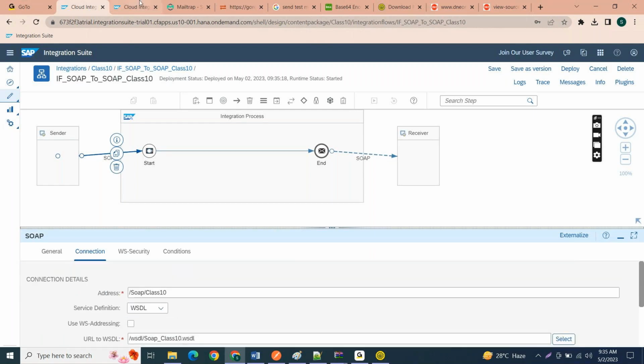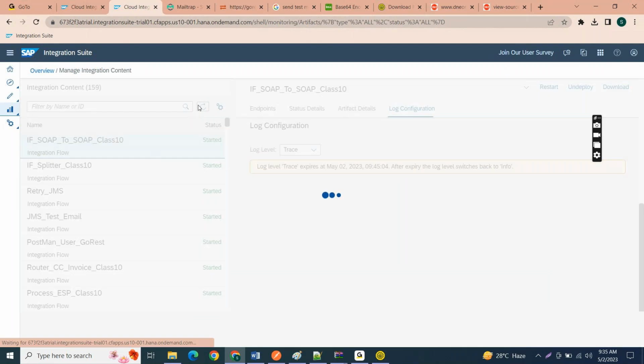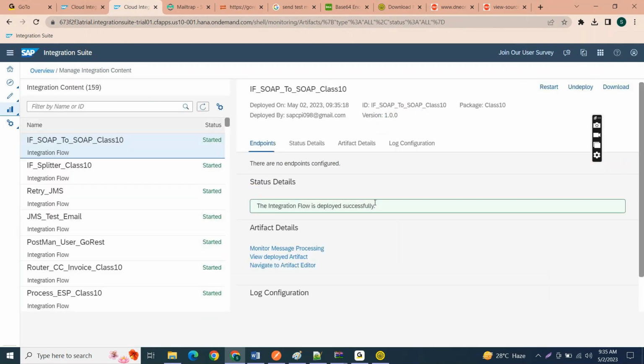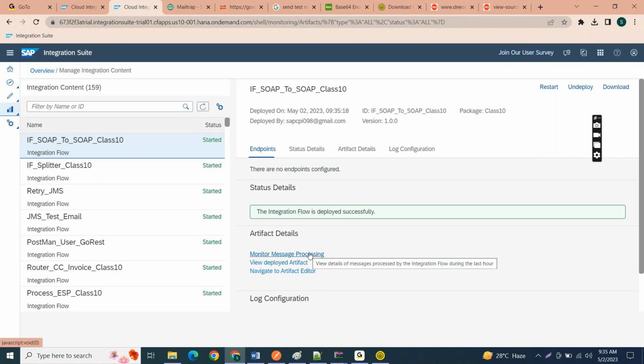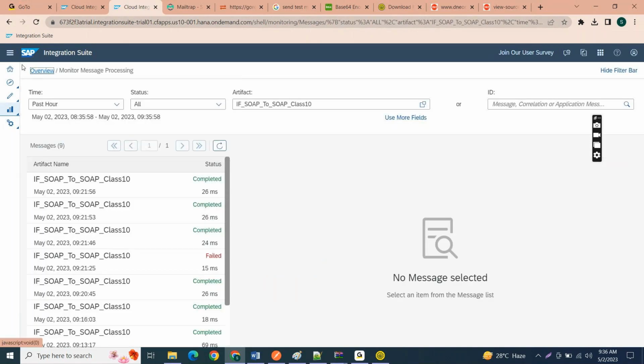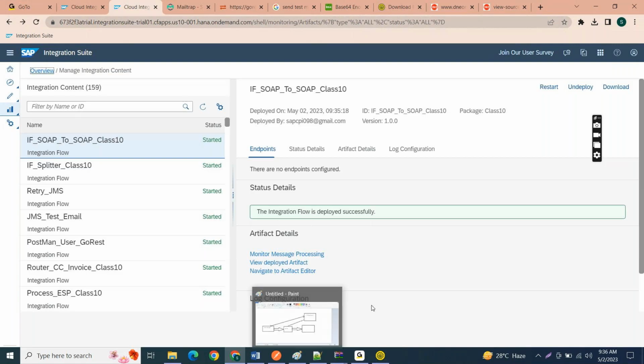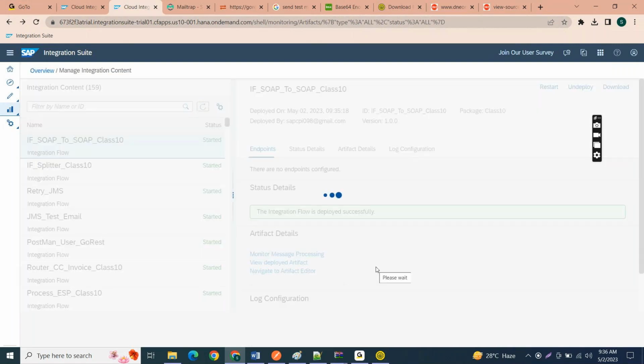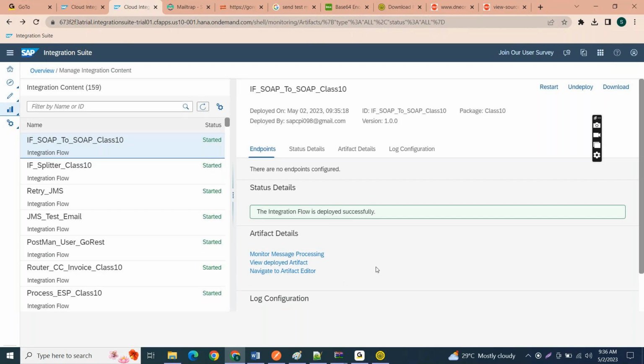So see here, still it is not generated yet. Sorry. So the visual file is now generated. Let's wait for a couple of seconds.